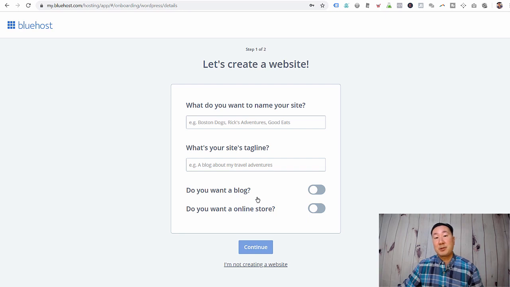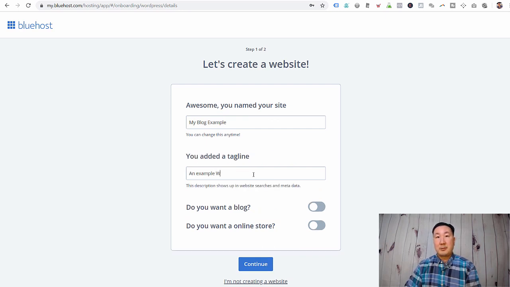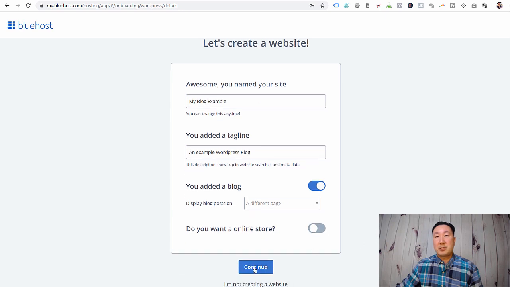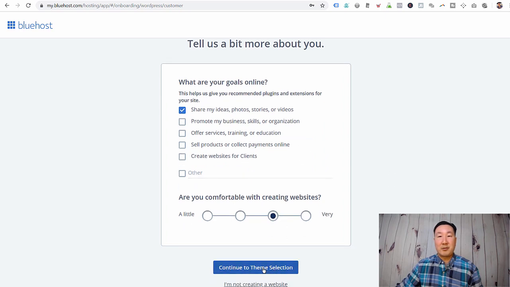Now what's really nice about Bluehost is that it installs a WordPress blog for you and you don't really have to lift a finger. So you have to specify what you want to name your site, and I'm just going to call it My Blog Example. An example WordPress blog. I'm going to click that I want a blog. And none of this stuff really matters because it's changeable, but I'm just going to select a default here. Like I said, none of this stuff really matters. They're just trying to gather information about you.